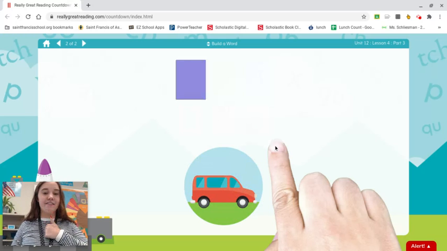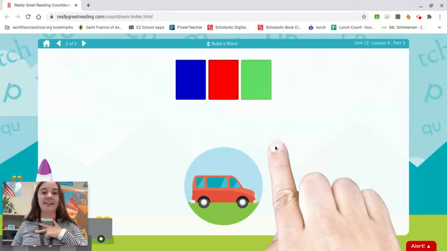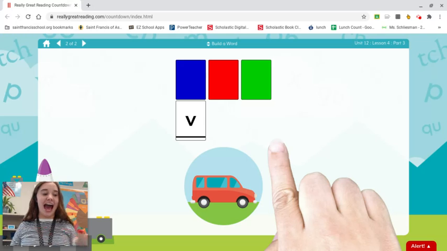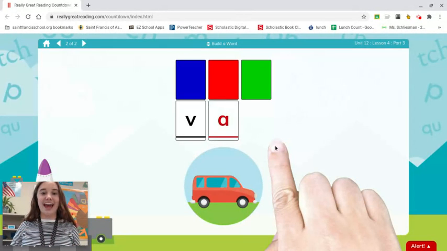Van. V, a, n. Van. The first sound I heard was V. What letter do we need? V. The next sound I heard was a. What letter do we need? A. The last sound I heard was N. What letter do we need?